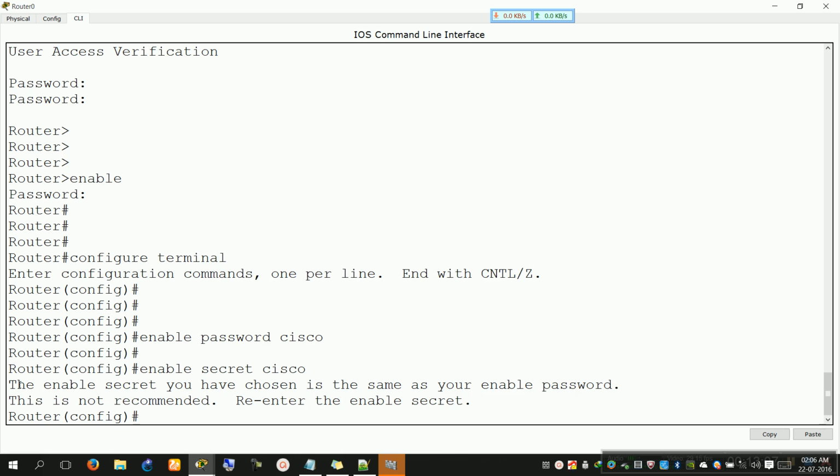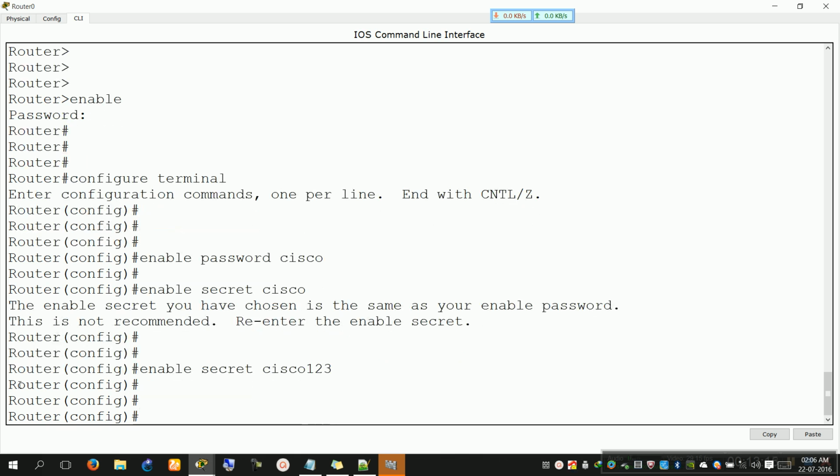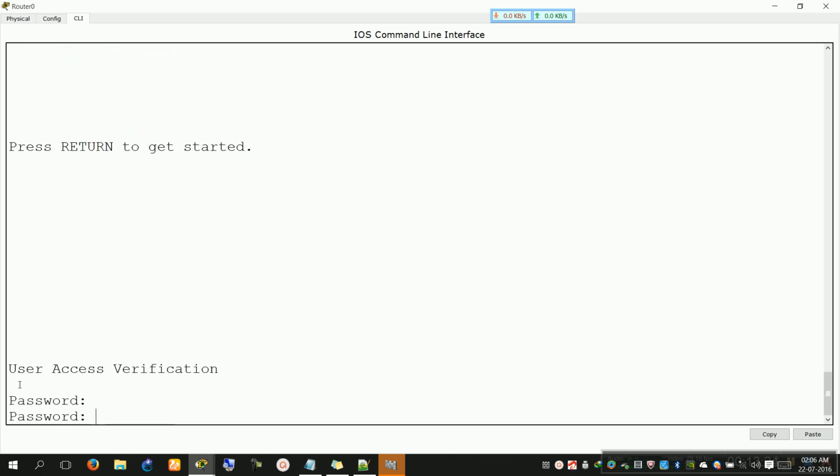See, I told you, you can't do this thing. So enable secret Cisco 123. Let's apply this. Now both passwords are applied. Two important things you have to see now. Exit out. Exit out. This is our old line console password. Do not get confused. The password of line console was Cisco@12345.